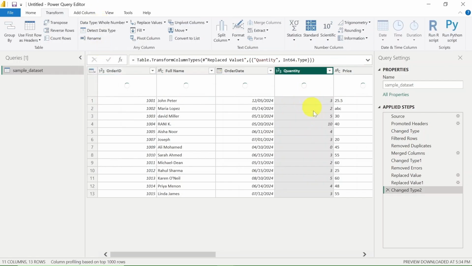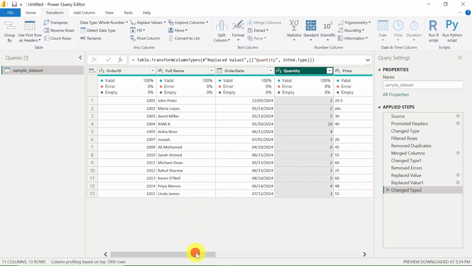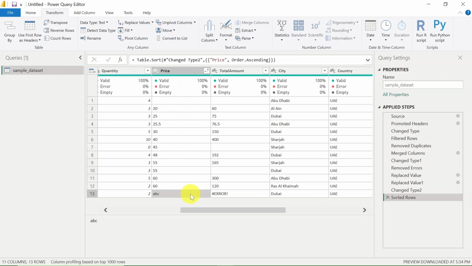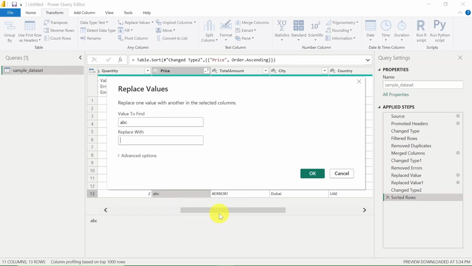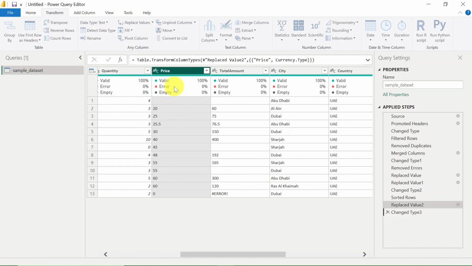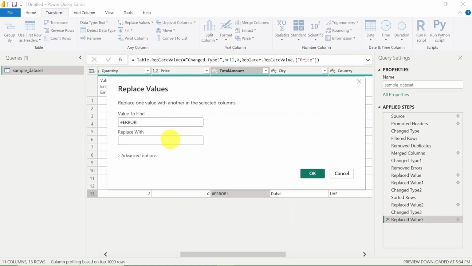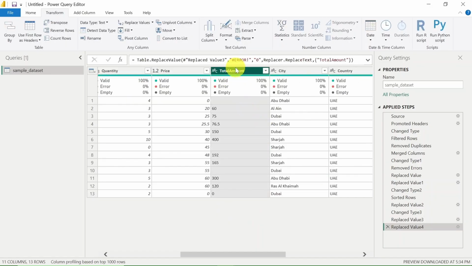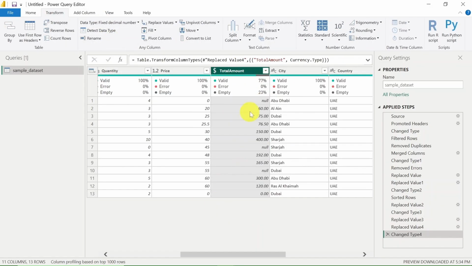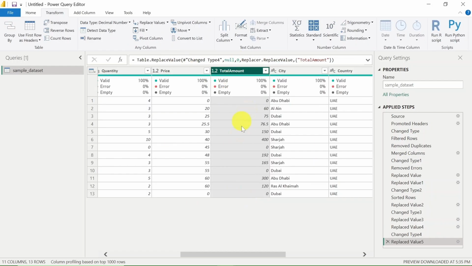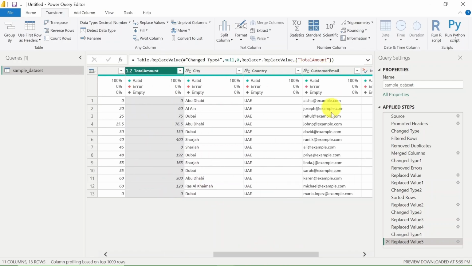Now the price column. Check the data type and filter ascending or descending. We find some text values like ABC and a few empty cells. Replace these with 0, then set the data type to fixed decimal number. Next, the total amount column. Change the data type to fixed decimal number and replace nulls with 0. Finally, check city, country, and is active columns. There are no errors here.